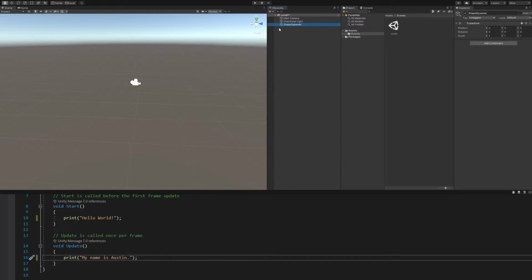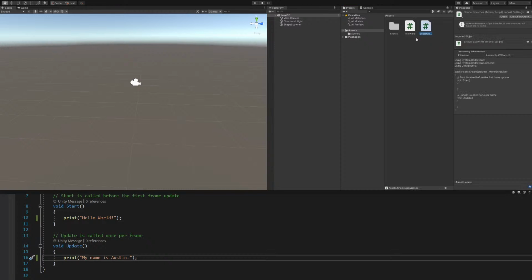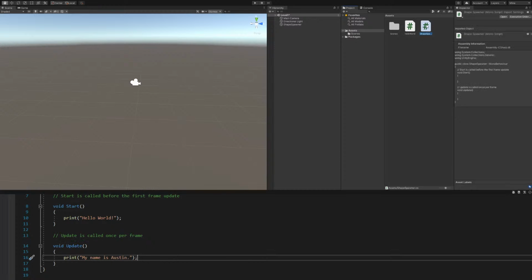Next thing we need to do is we need to create a script for our shape spawner. So let's go ahead and do that. Right click inside of the project, go to create and C# script. And this script is going to be called shape spawner. Let's click on that and wait for it to compile. Here we have it ready to use.